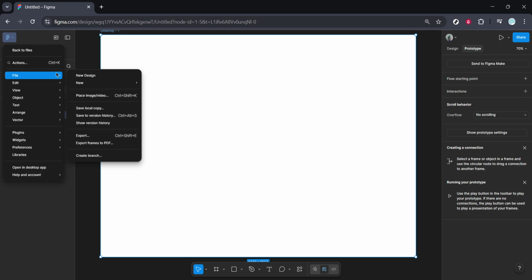Once you've clicked the Figma icon, a comprehensive menu will appear. From this list of options, you'll want to click on the word File. This File option is a standard convention in many software applications, and Figma uses it to house all the essential operations related to managing your design files.